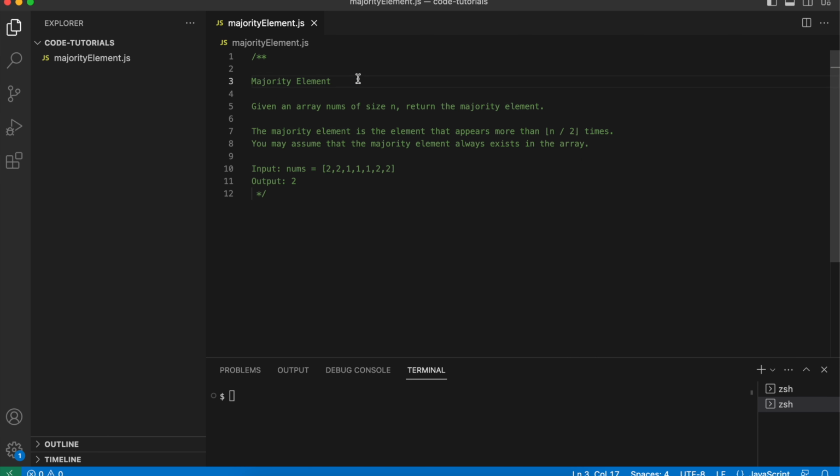Now, what is the majority element problem? We are given an array of size n, and then we have to return one element which is in majority, which means there will be one number which will appear more than half of the times. So that number is the majority element, and then we have to return that.